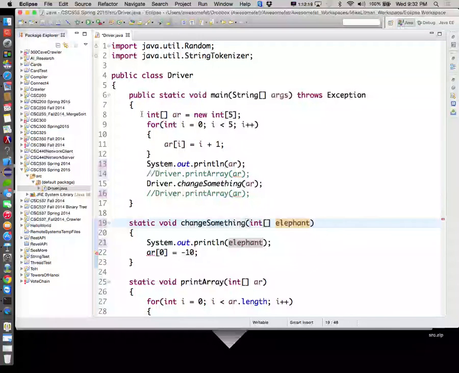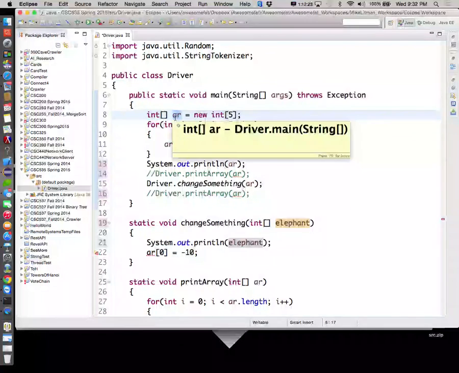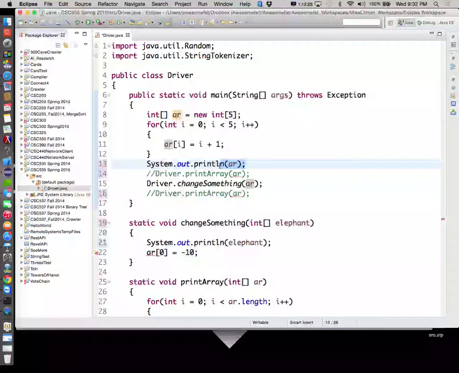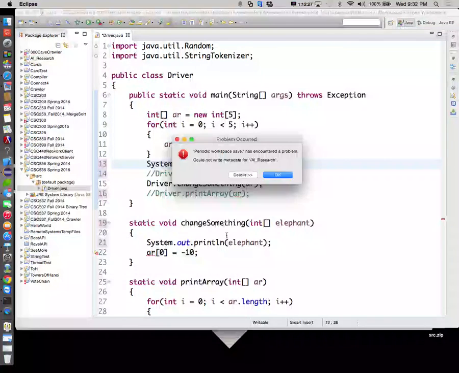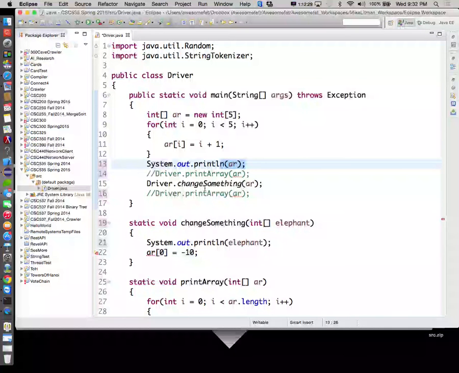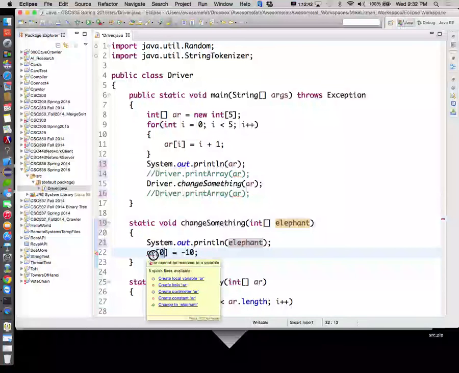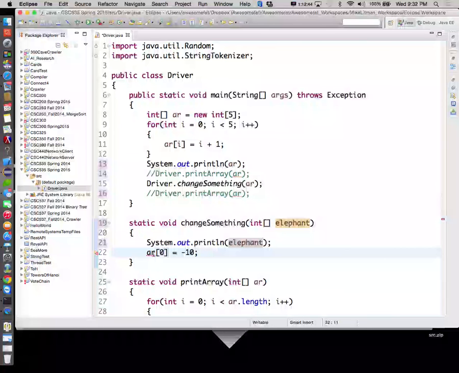So I defined AR right here. The new keyword gave me a memory address, stored the memory address in AR. I'm printing out that memory address right here. Then I'm calling change something. Change something is going to take in an integer array as a parameter. I'm going to pass it AR. AR is going to come in as a local variable called elephant, and I'm going to print out the value of elephant. I need to change this AR to, here, just let me rename it to elephant.